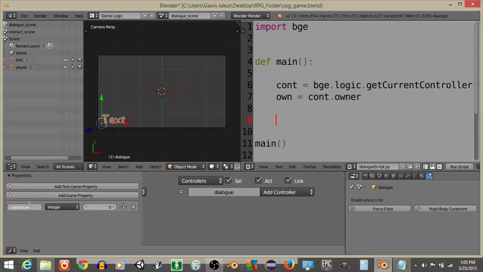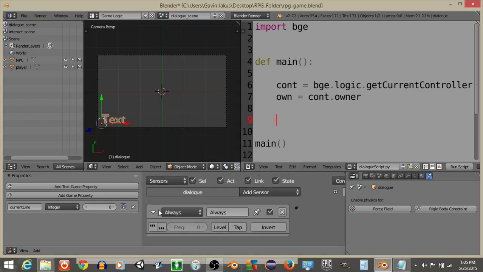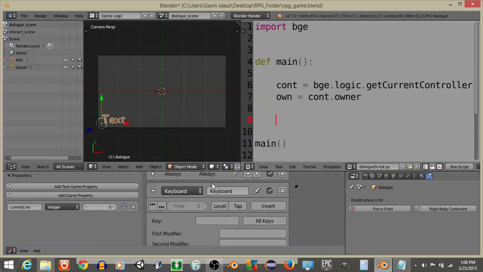The game property I'm going to call current line, and let's have it be an integer, and let's add an always sensor, and let's add a keyboard sensor. This keyboard sensor will be renamed to space with tap selected, and the key will be spacebar.